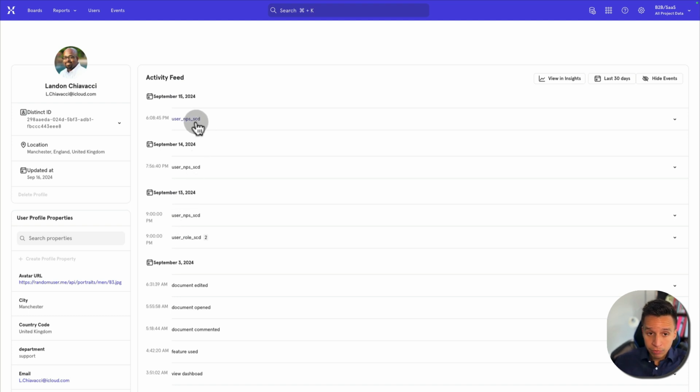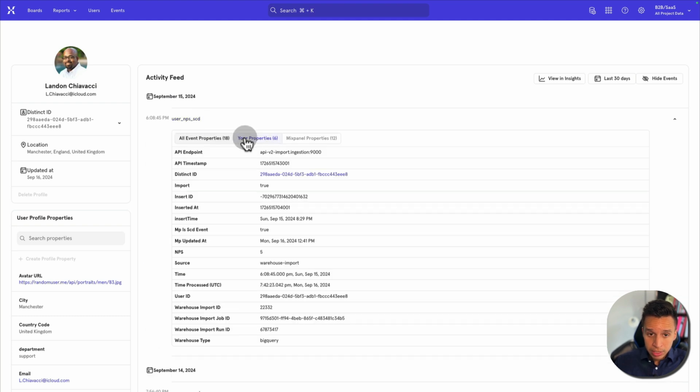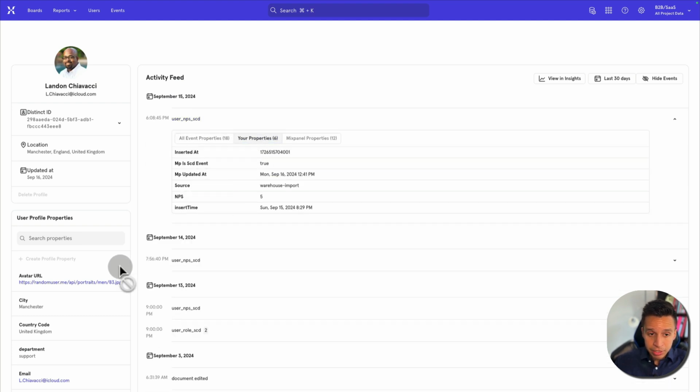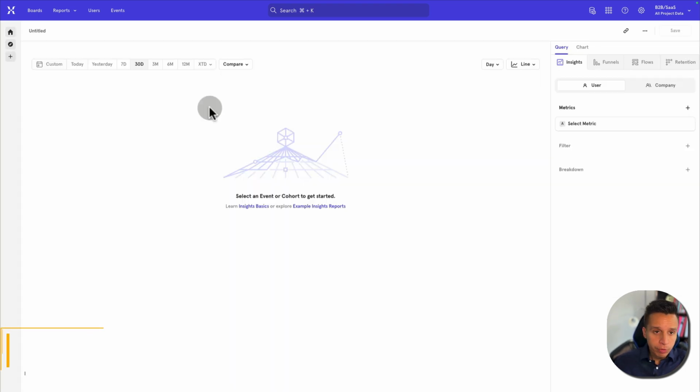Now, the building blocks are, of course, the events, such as this one, the event properties, and the user profile properties. These are the three building blocks we can use. Again, some are passed on manually by your team, and some are default. They are collected by Mixpanel out of the box. So let's jump into your go-to report inside Mixpanel.